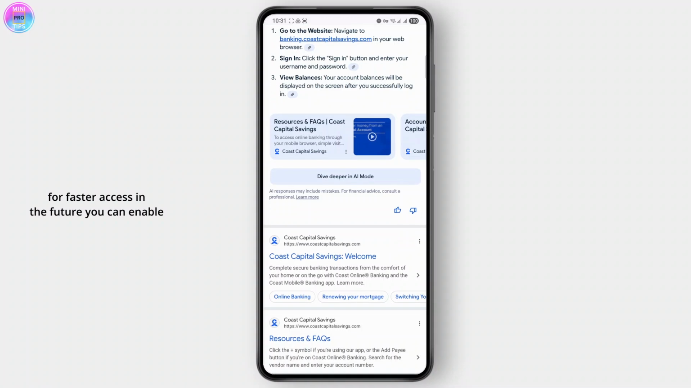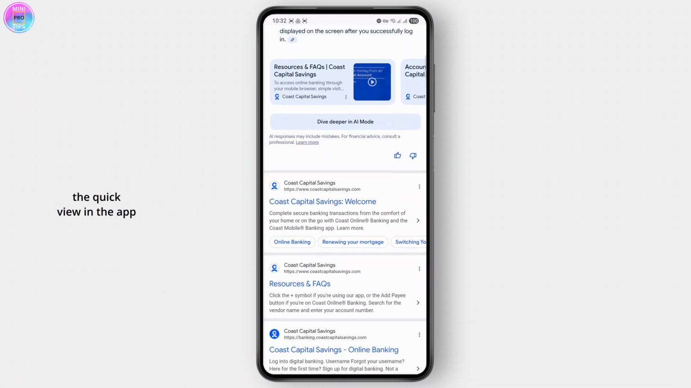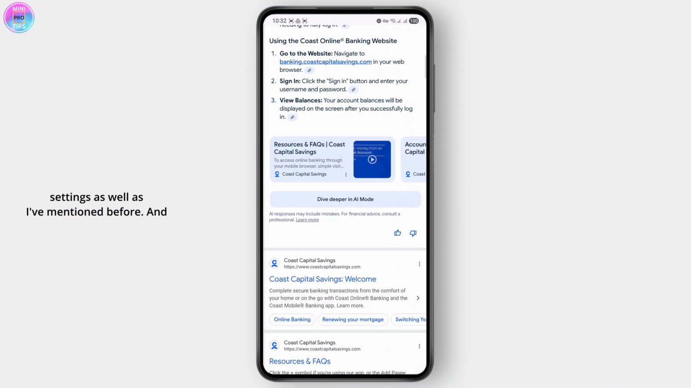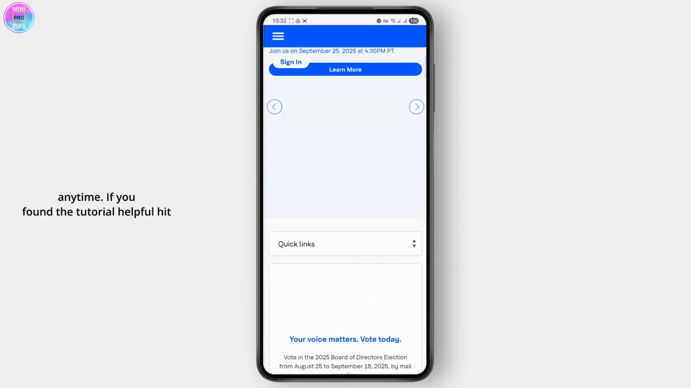And for faster access in the future, you can enable the quick view in the app settings as well, as I've mentioned before. And that's it. Whether it's your mobile app or website, Coast Capital makes it easy to check your balances anytime.